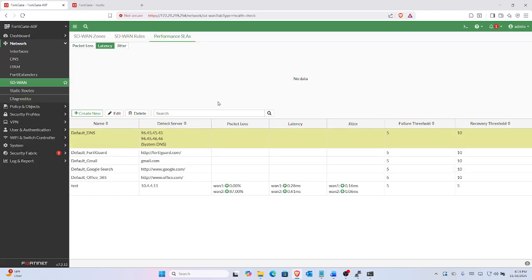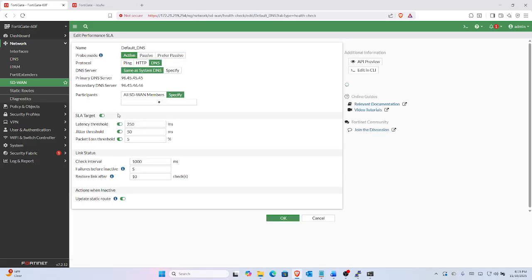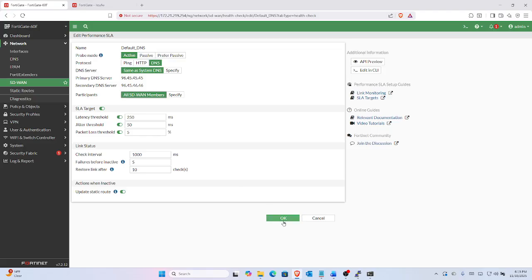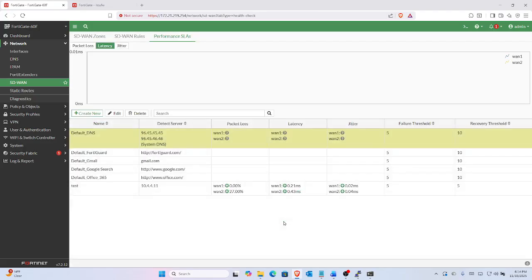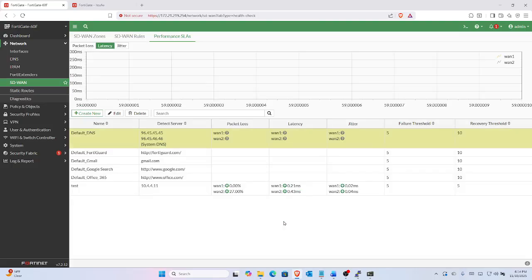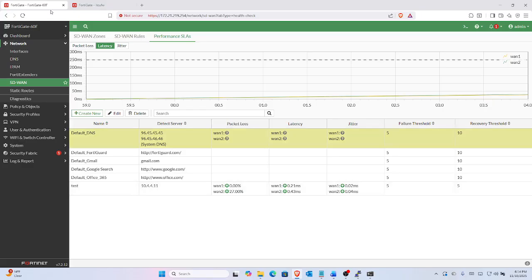Now, I just want to go over one other thing. For example, if I wanted to use the Fortinet DNS that's already pre-programmed, what I would do is just click on this guy, click edit, and you'll see the reason it's not working. You'll see it's default DNS, active DNS, everything looks good, but what's missing? We don't have an SD-WAN member. So what I'm going to do is apply all of them by selecting all SD-WAN members, clicking OK. And immediately you should see it start to work. So I'll refresh the page again, see if it pops. And you'll see now that's all popping up there.